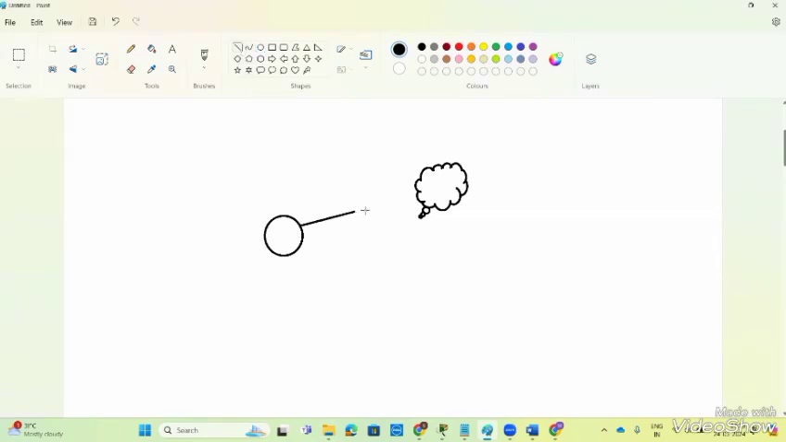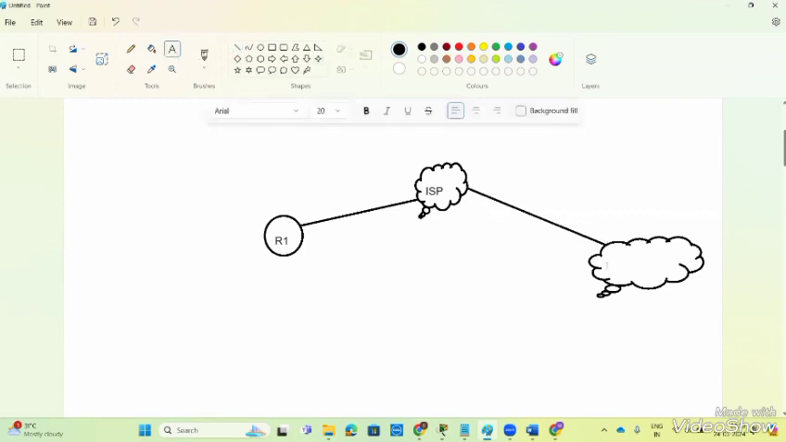if FHRP is not there, here is one of our routers, R1, and it's an ISP, internet service provider, and with the internet you are connected with the cloud or Google or something. It's the internet.